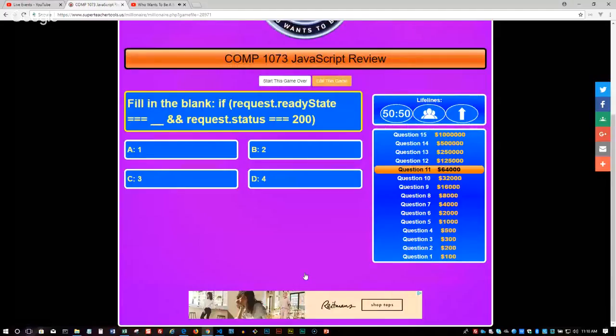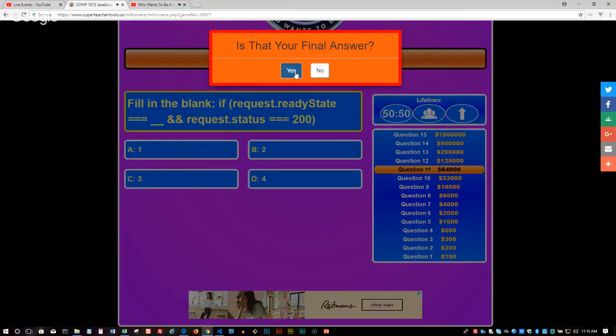Fill in the blank. If request.readyState equals blank and request.status equals 200. This is related to the XHR stuff. I don't know if you remember that. I'll give it to you because I think it's kind of tricky. It's D.